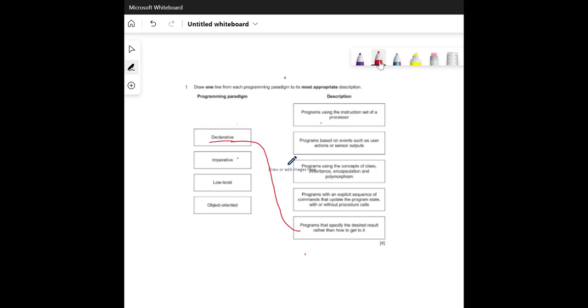Let's have a look. No. No. No. Programs with a sequence, with or without procedure call. Yeah. So you can use procedures, or you don't have to use procedures. It's just like normal code.